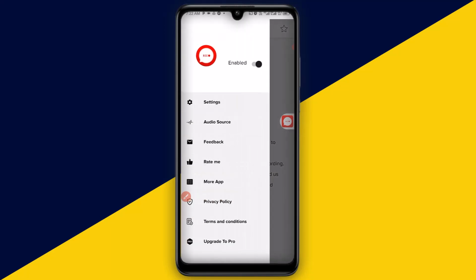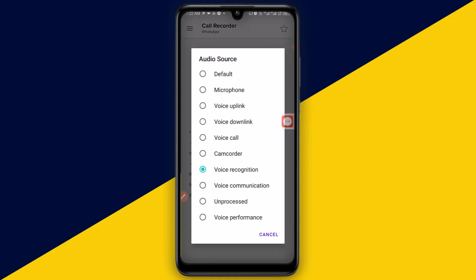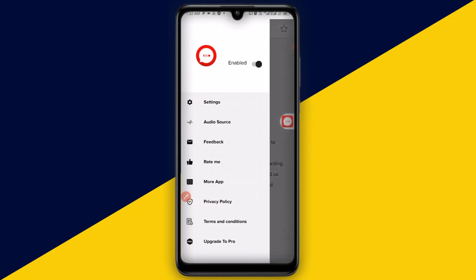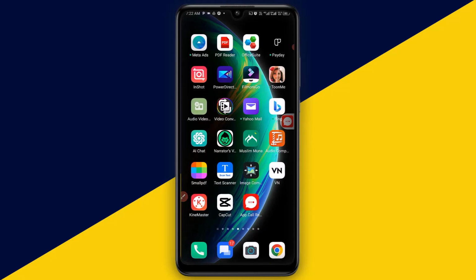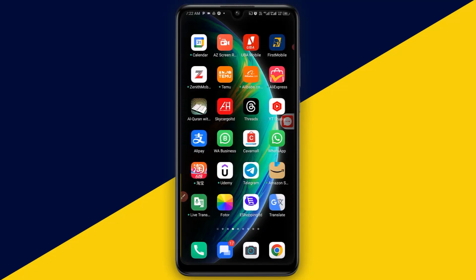Now, if you want to see your record, go back to the three slider and click on this particular audio source right here. So choose a voice recognition is highly recommend, just like so. Voice recognition, then just like so. Then let's go back to this particular app right here. So just like so. Now we can simply go ahead and make a call and see how we can actually use this app to record call on WhatsApp.